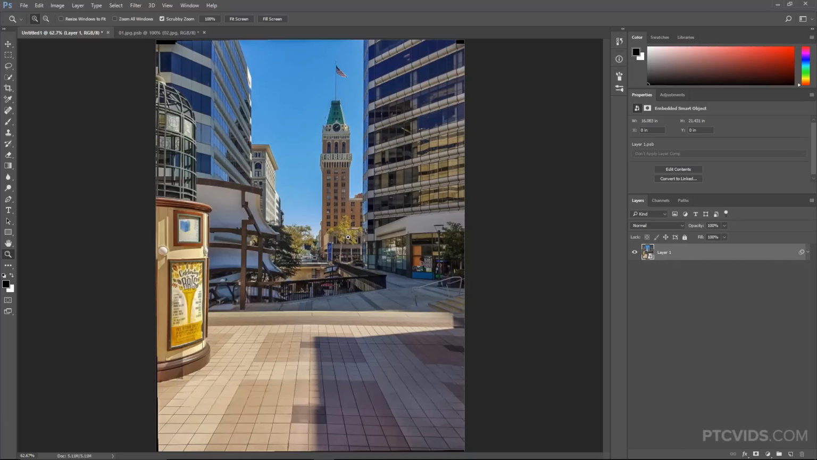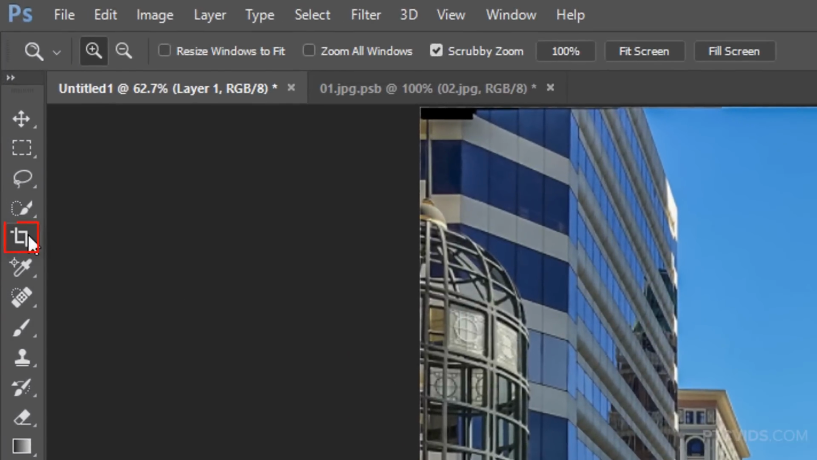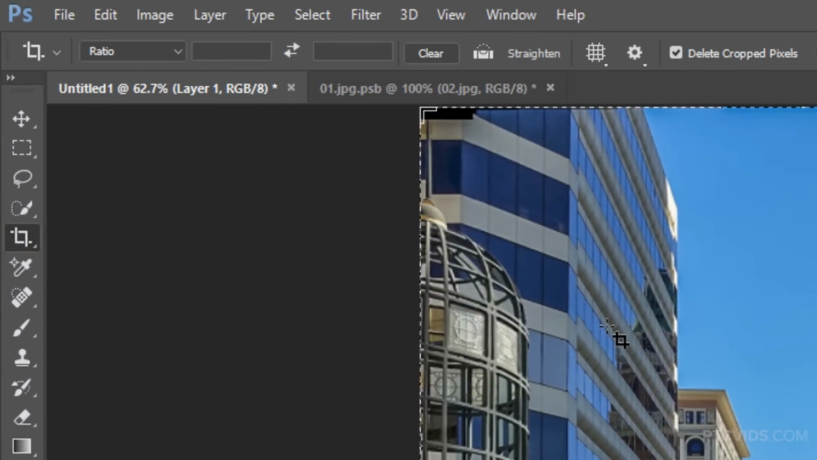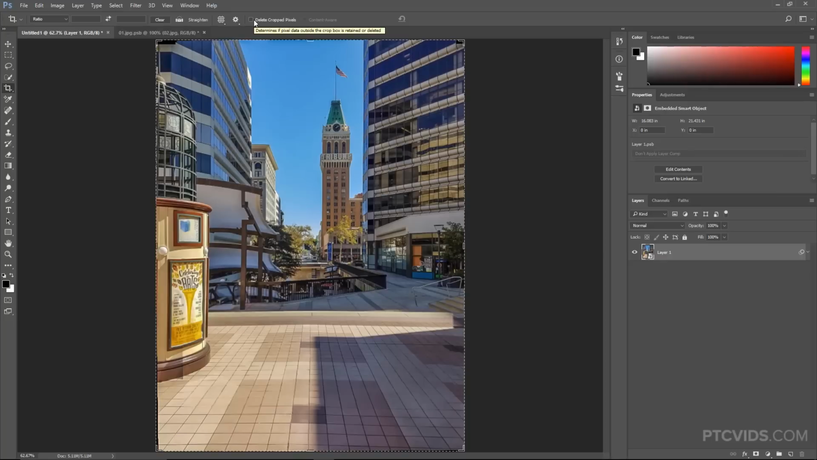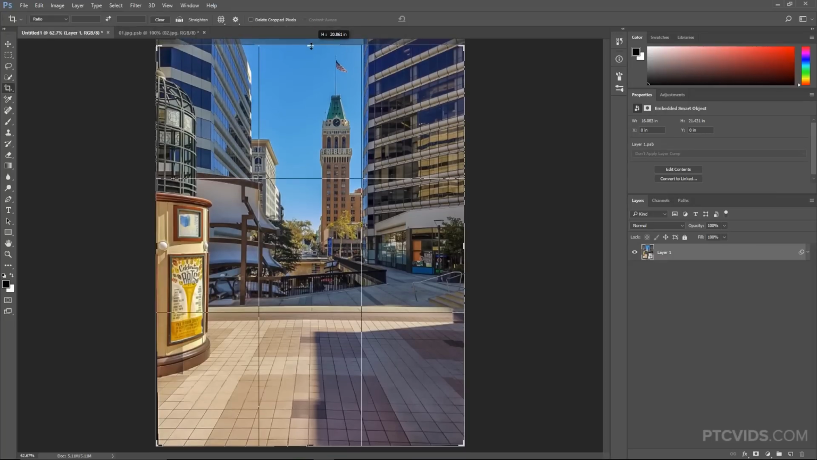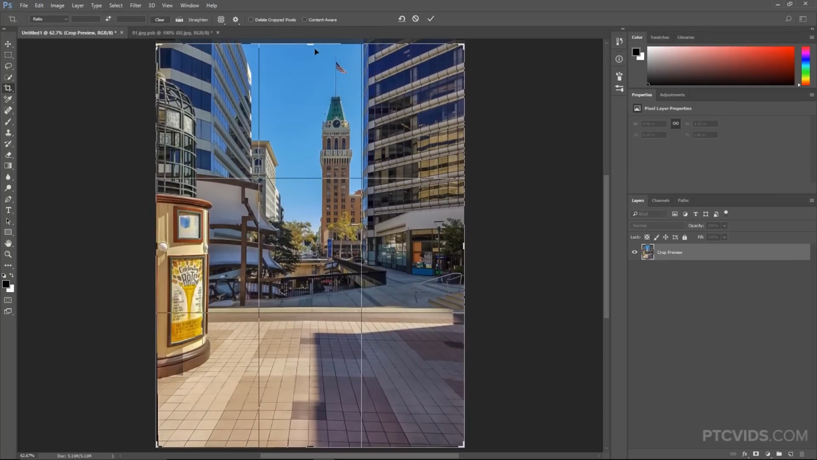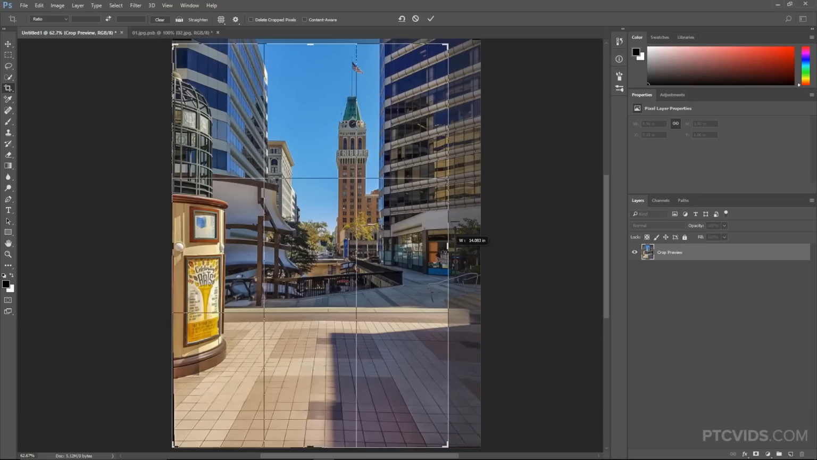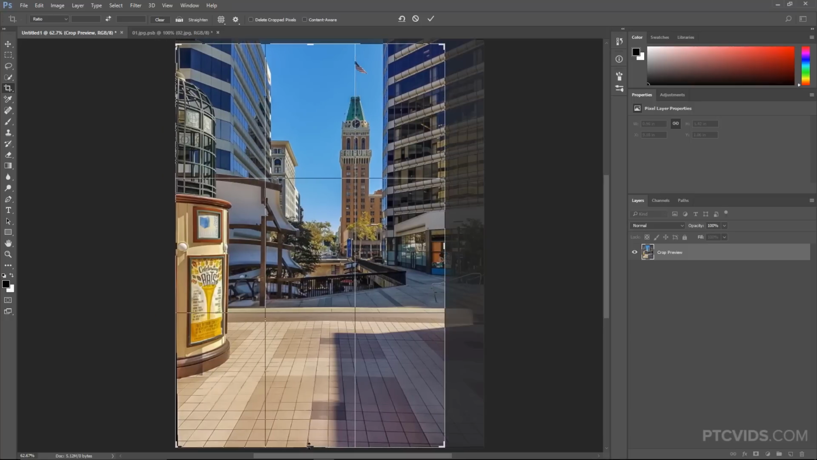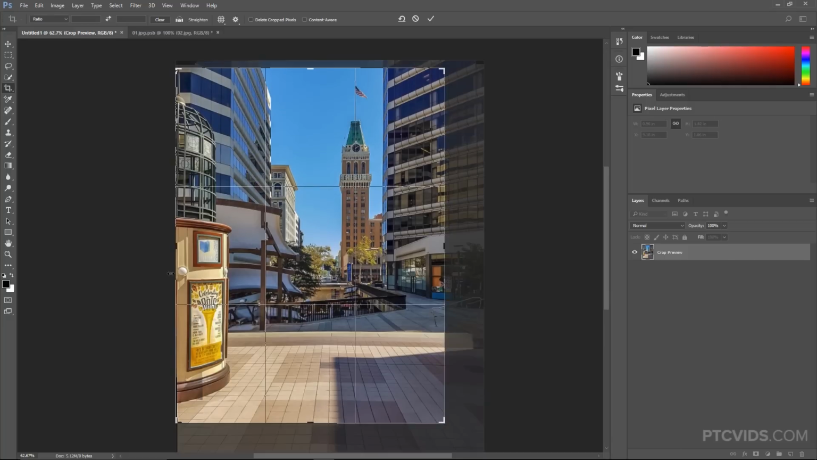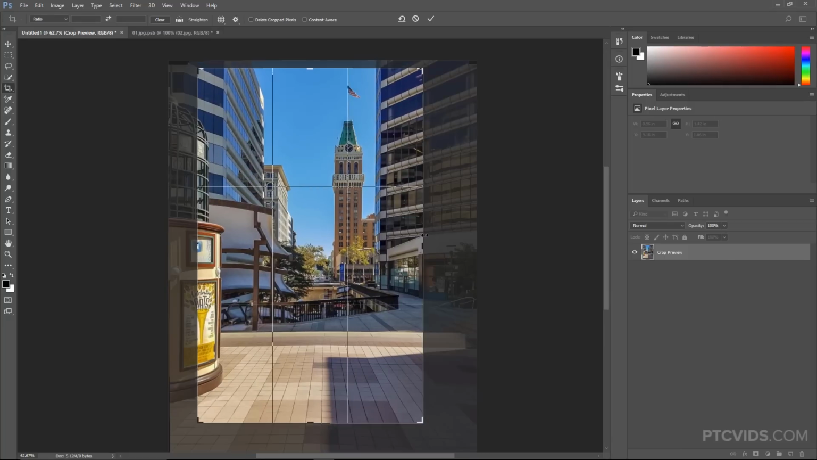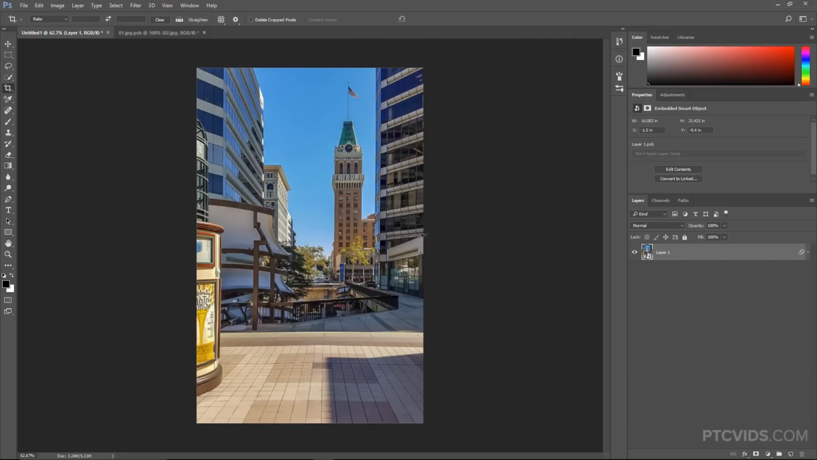The final step is to crop the image, so I'm going to click on the crop tool. You can also press C on the keyboard and make sure that delete crop pixels is unchecked. Usually I don't like leaving this checkbox on just because I like to work non-destructively. So I'm going to click and drag on these handles to better crop the image and hide some of the errors here where the image wasn't aligning properly. And I think something like this will work. So I'm just going to press enter on the keyboard. And that's our final image.